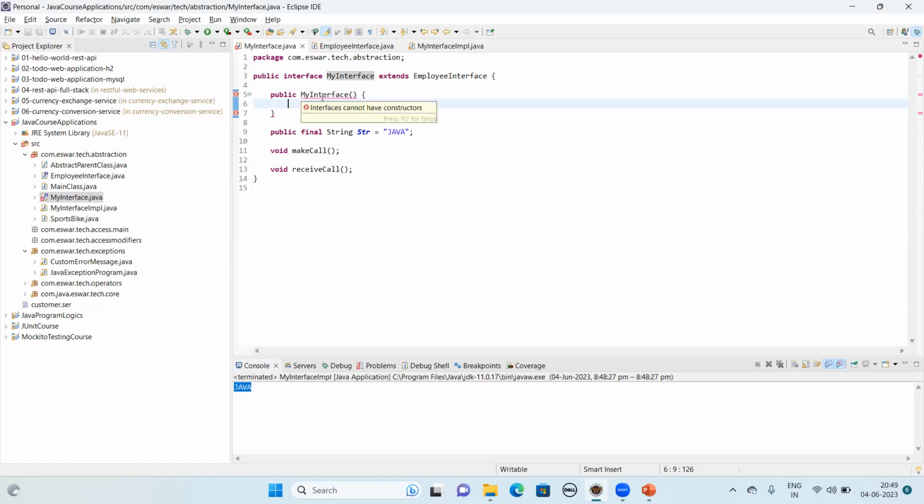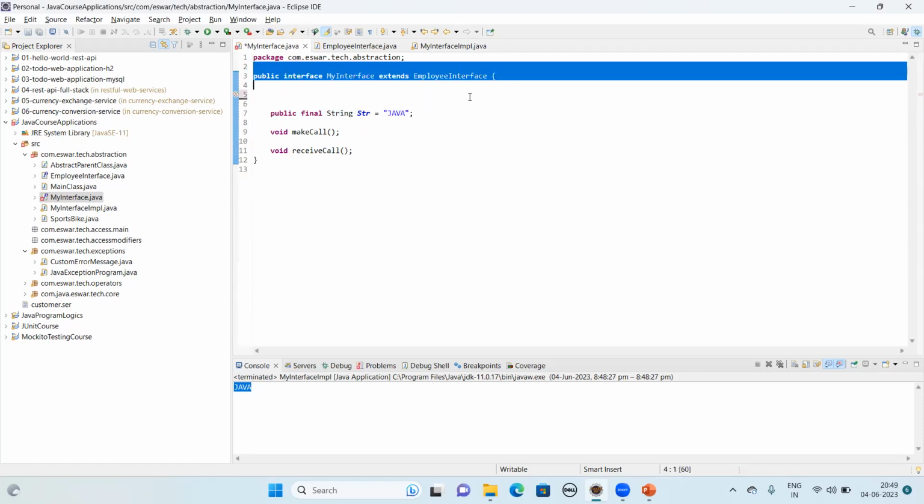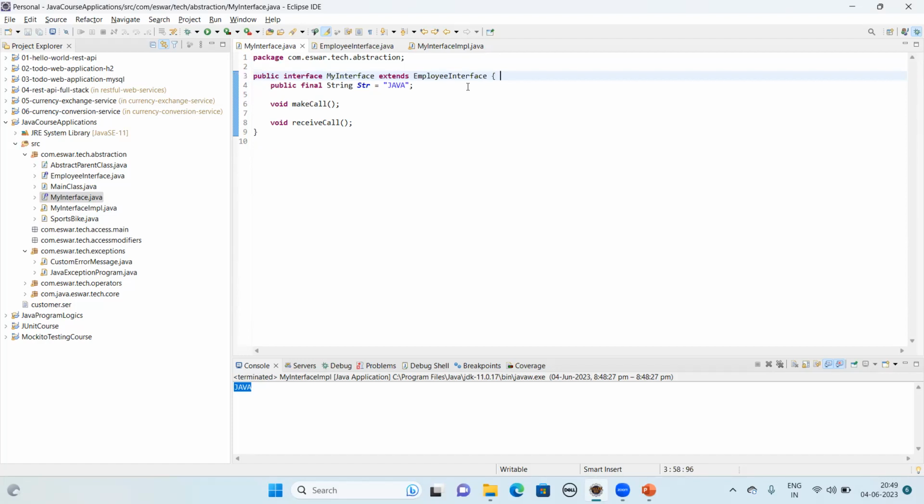See, interfaces cannot have constructors. You could say it gives a direct error. So that is the reason we will not have any constructors in the interface. Okay, this is all about interface.